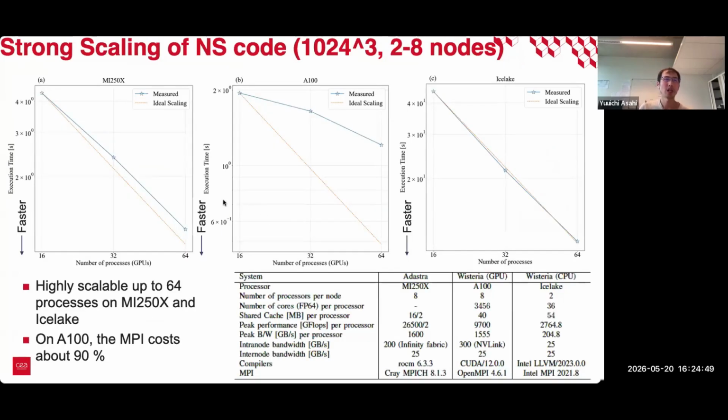This is the strong scaling result of this code from 2 up to 8 nodes. The x-axis is the number of GPUs, which can also be the number of processes, because CPUs are just using the same number of processes as MPI ranks. The y-axis is the execution time, where faster is better. The ideal scaling is shown for the MI250X, and the measured one is shown in blue.